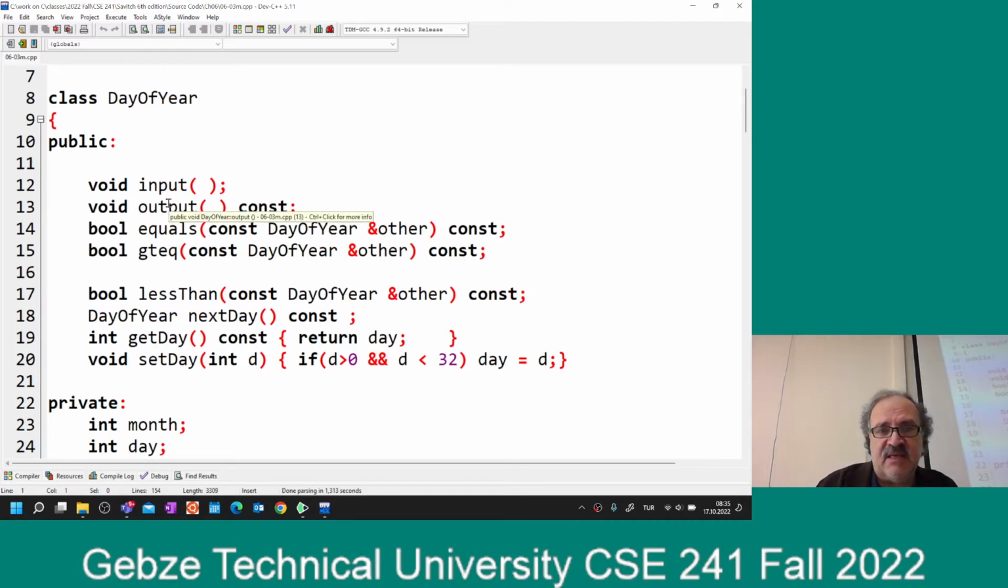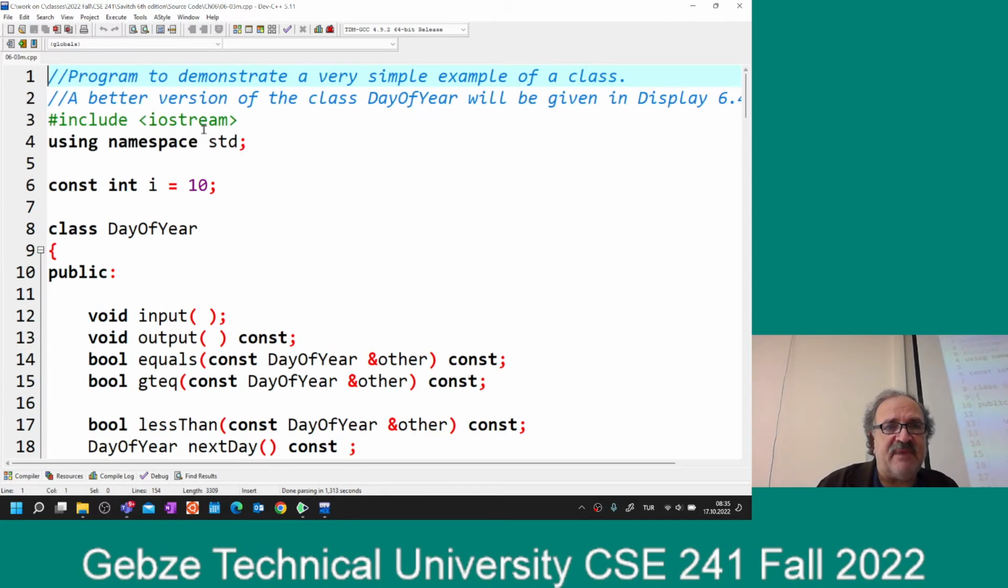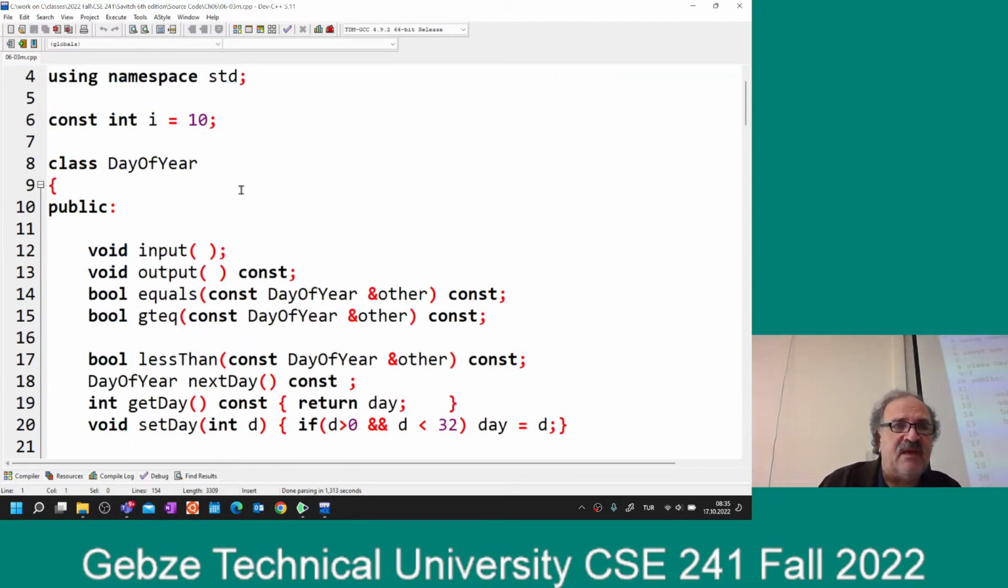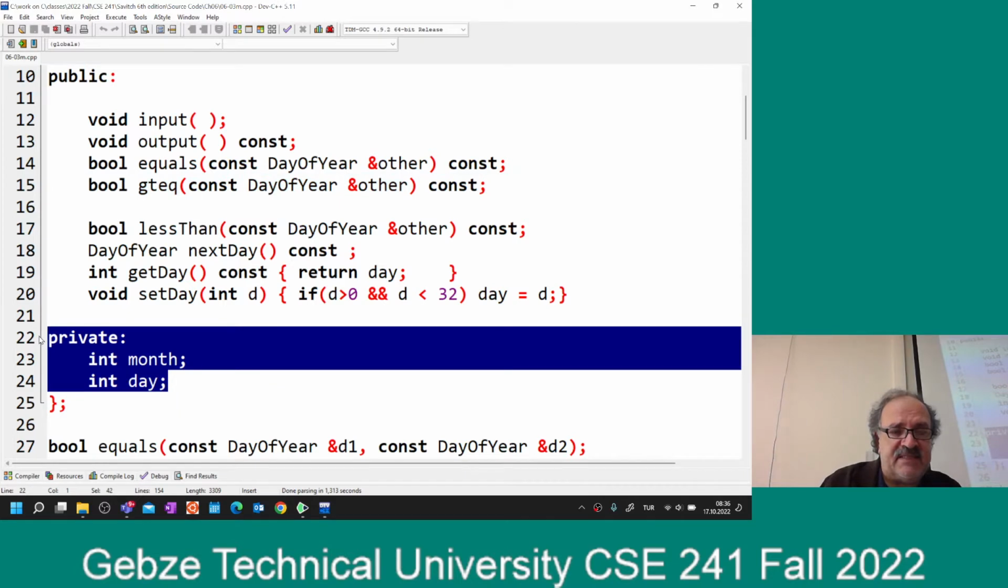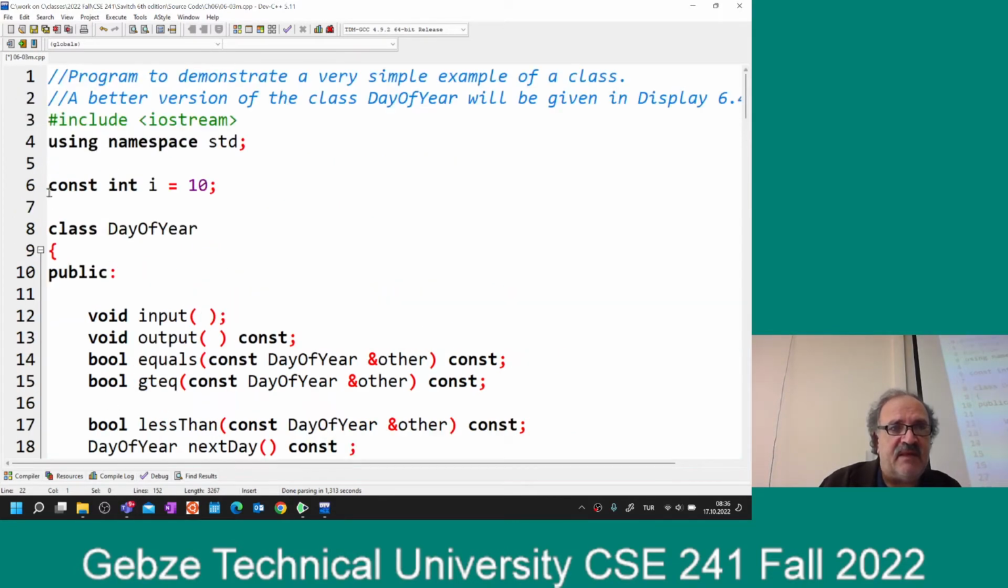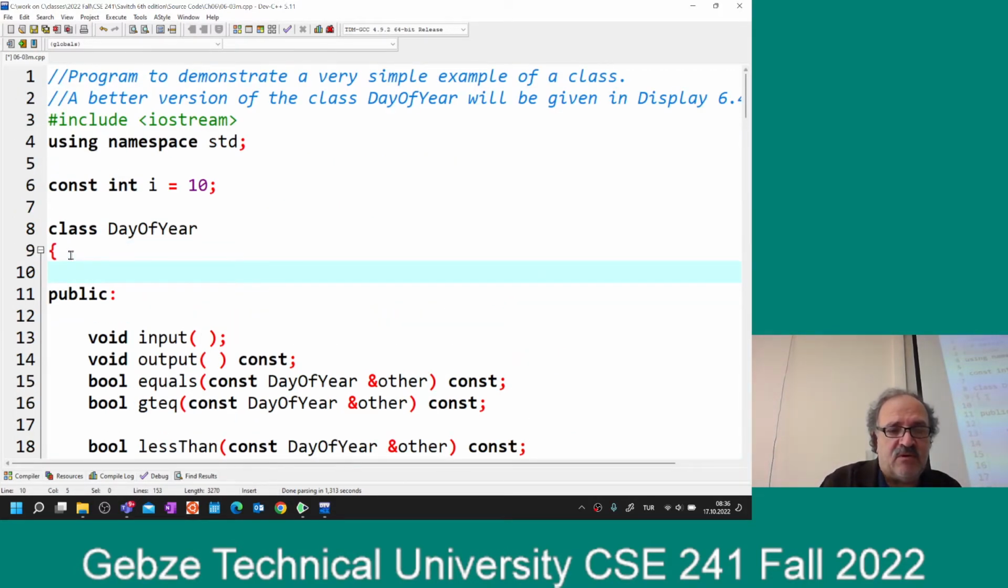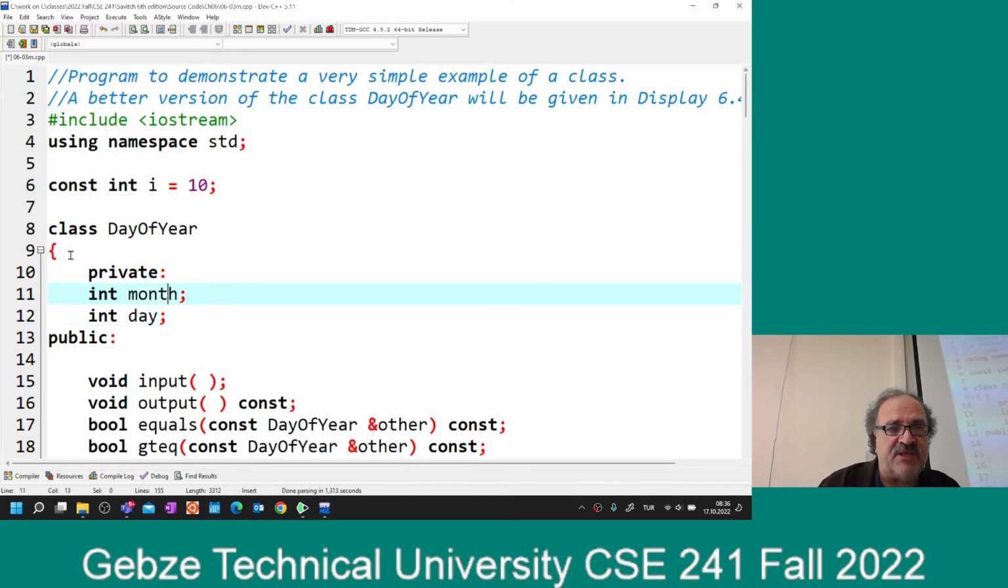As you see, I think this is the last one I gave you, right? So we said that input and output are public member functions, equals and greater than or equal to, etc. These are all public member functions, and then we have our private section. It is okay to have this at the beginning. The compiler will have no objections to this.